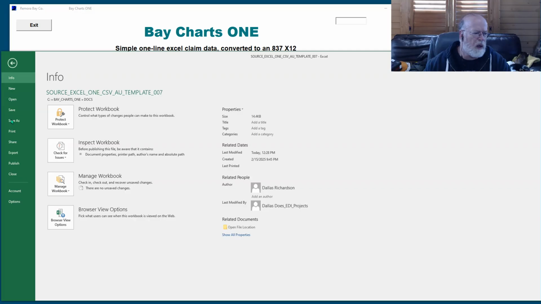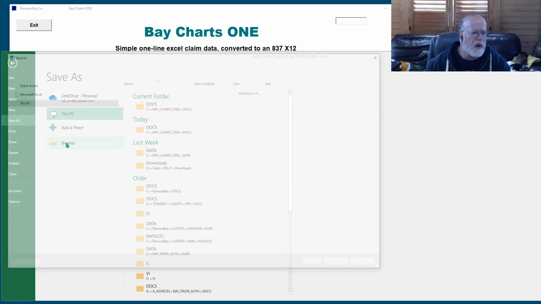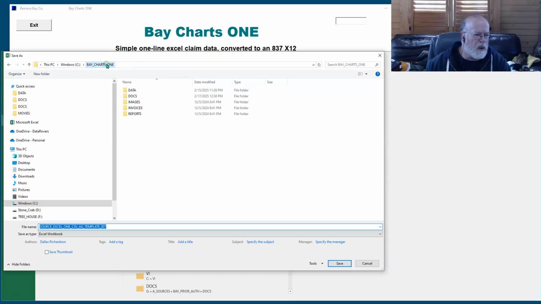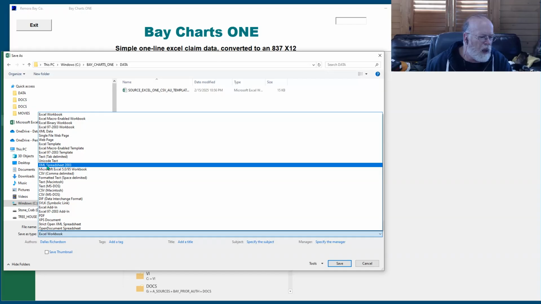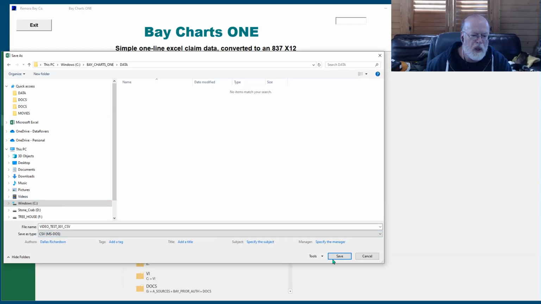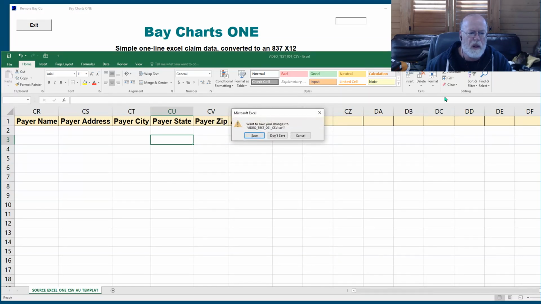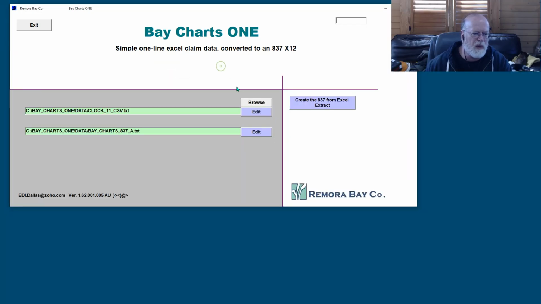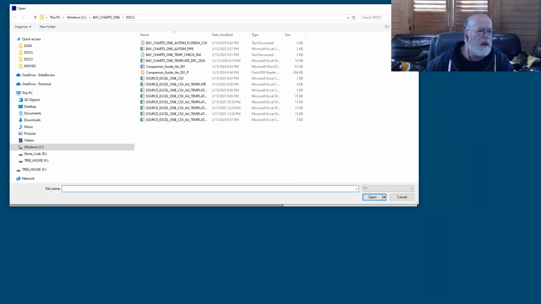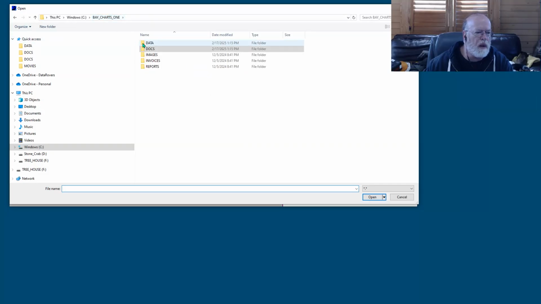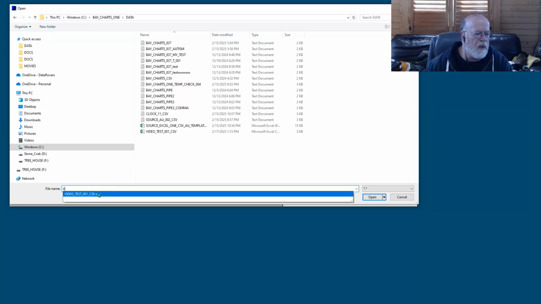I'm going to say File, Save As, Browse. It's in Baychart one. I'm going to put it in the data folder. I'm going to call it Video Test 1, CSV, and I'm going to save it as an MS-DOS CSV, and then save it. Yes, I want to continue with this format. I don't know why Excel asks you that twice. It's so weird. Okay, Baychart one, it was in data, right? And it was called Video 1.